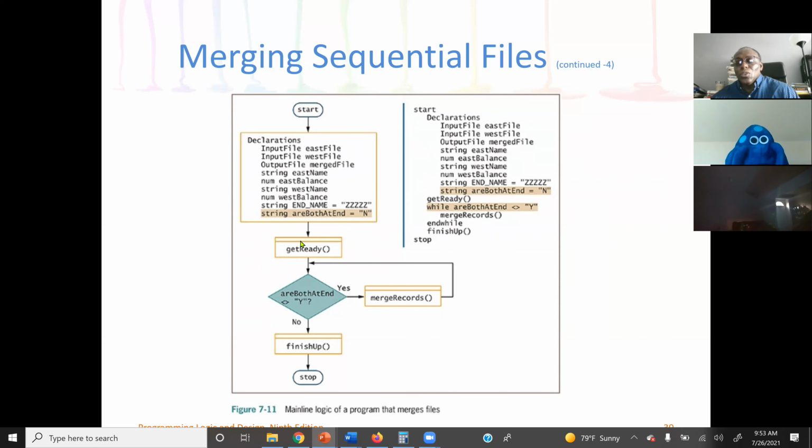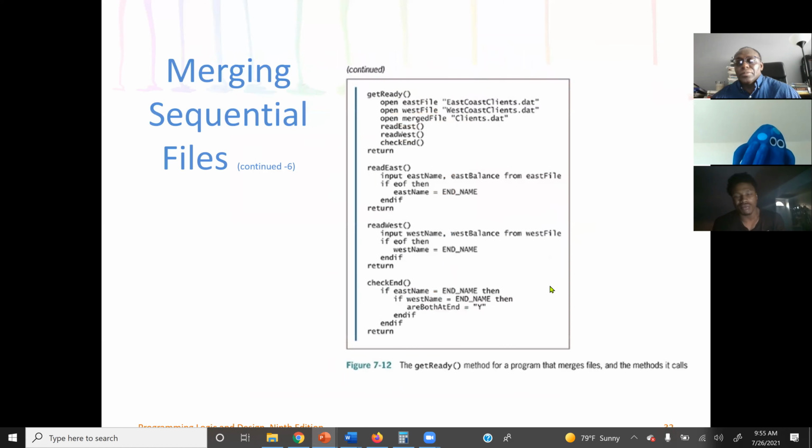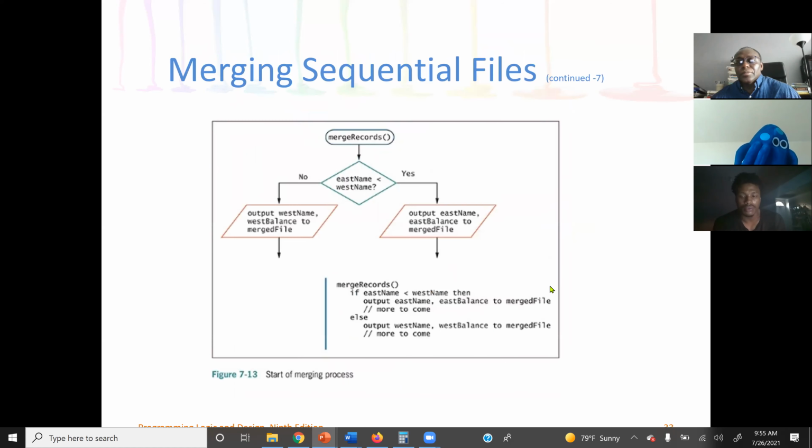So again, this is our get ready and also read east. We may go through these in more detail when we go through the Java code. So here we can see the merge record. East name less than west name. So there's the concept of, again, sorting.